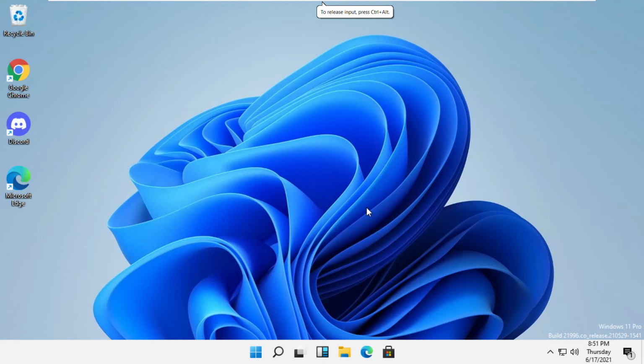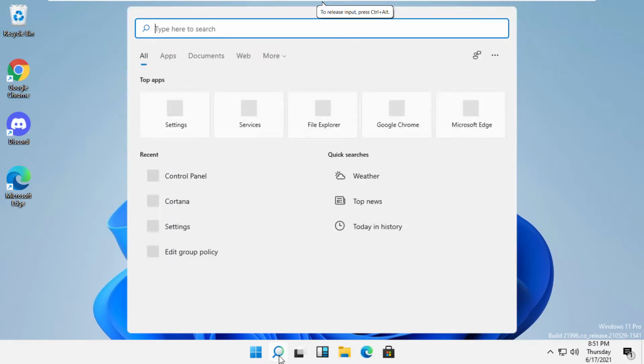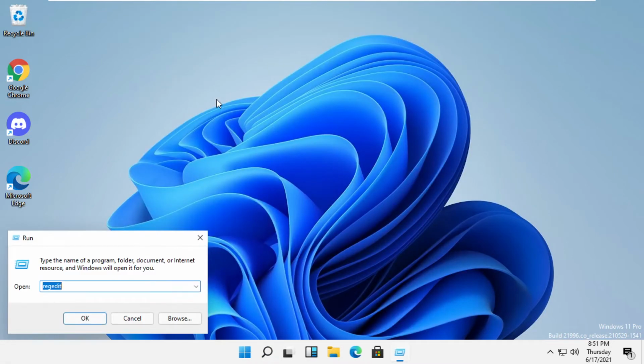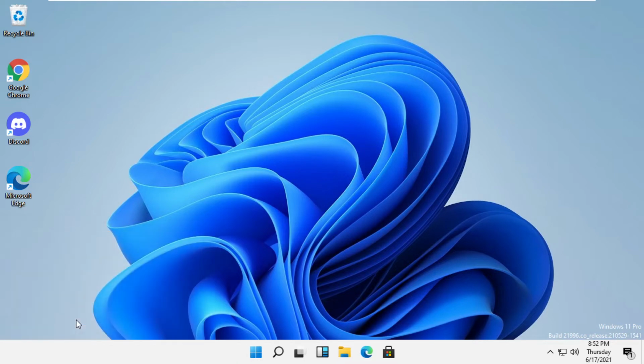Hey guys, I'm going to show you how to fix ISDone.dll error while installing games on Windows 11. So in the first step, go to search bar and type run, then click here to open it. Now type %10% and then click on OK.